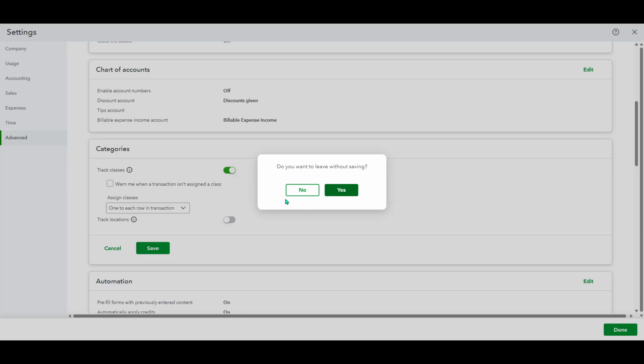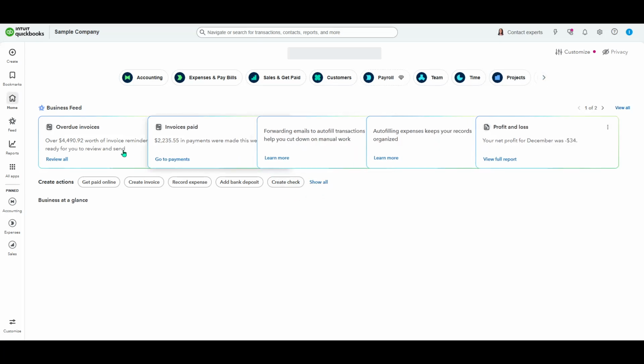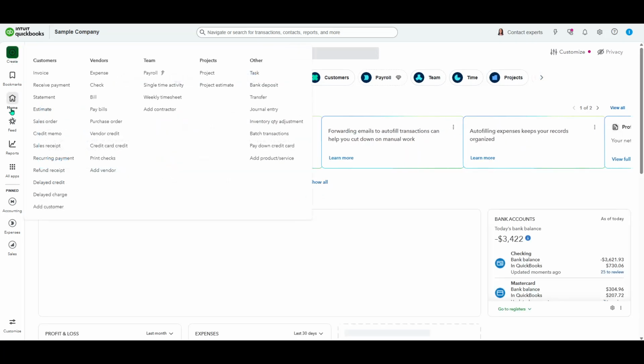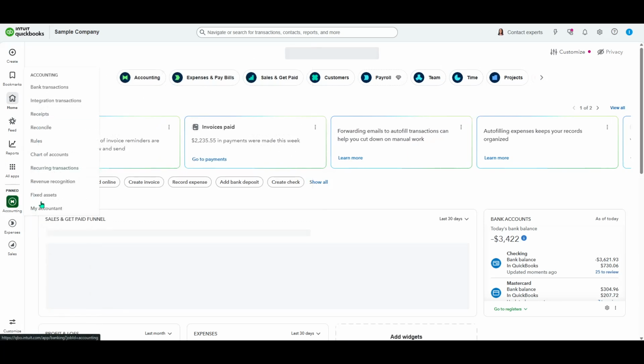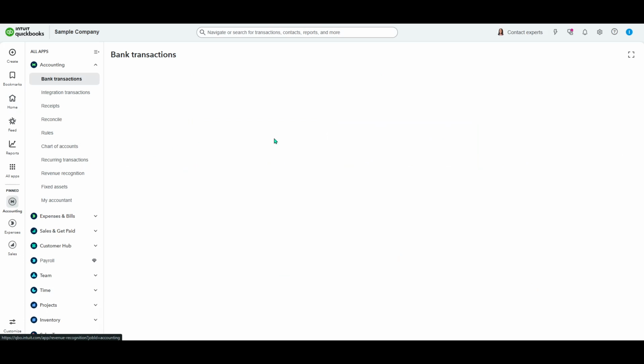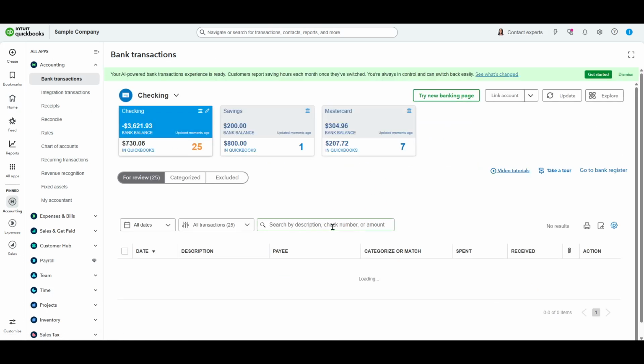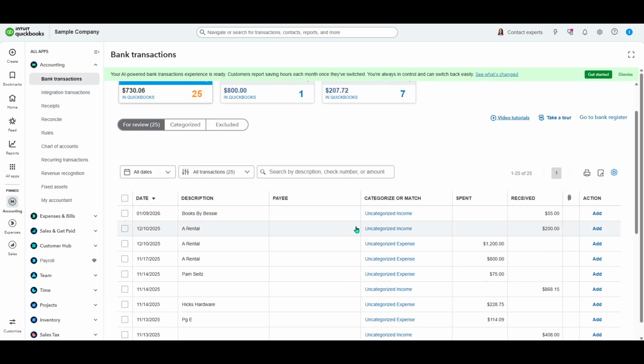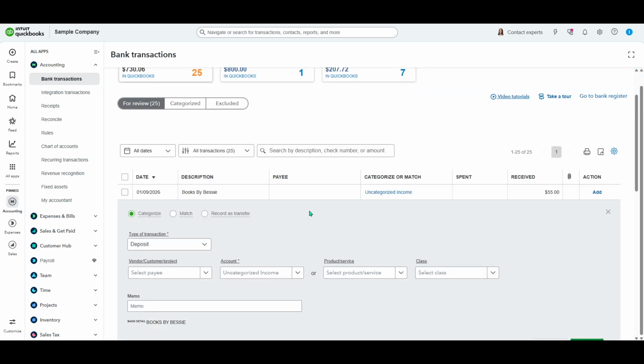Now that class tracking is enabled, let's add a class to a transaction. Head to your transactions and open one you want to categorize. This could be an expense, a bill, an invoice, or another supported transaction type. On the form, you'll see a class field. Click it, and a drop-down will appear.